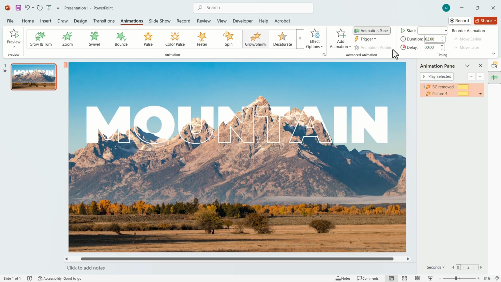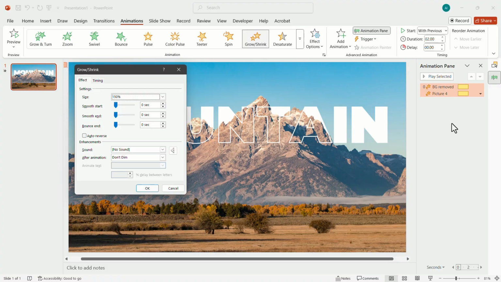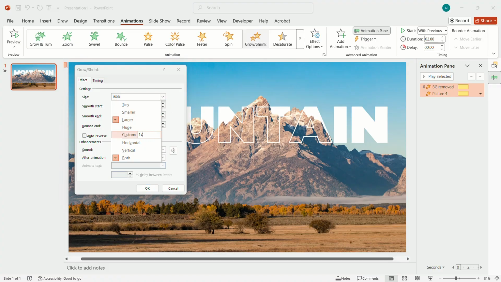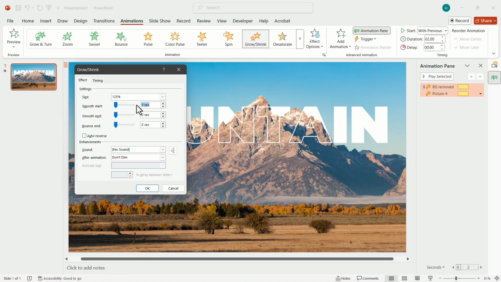In the Animation pane, click on the second animation. In the drop-down, start with Previous. Now right-click on the animations. In the drop-down, click on Effect Options. In here, change the size to 125. Increase the smooth start and smooth end by 1 point.